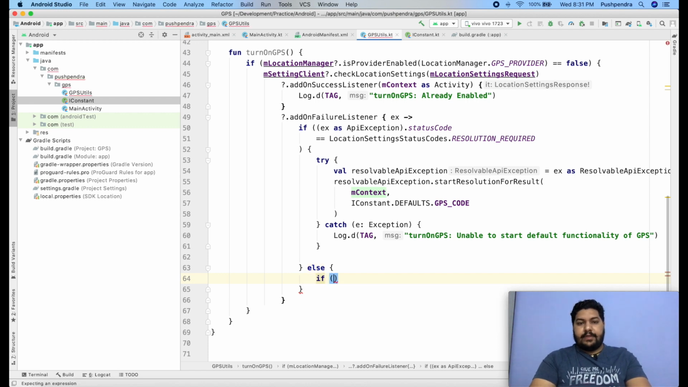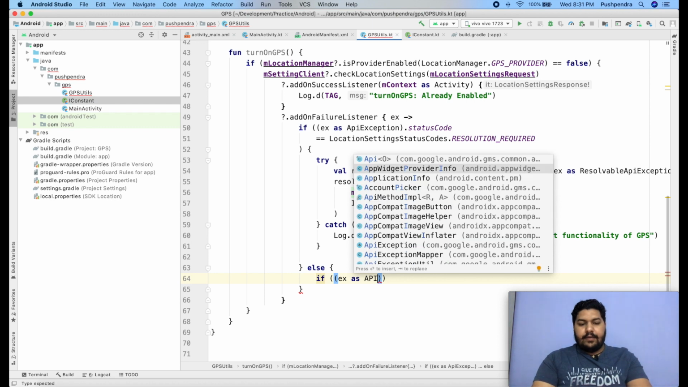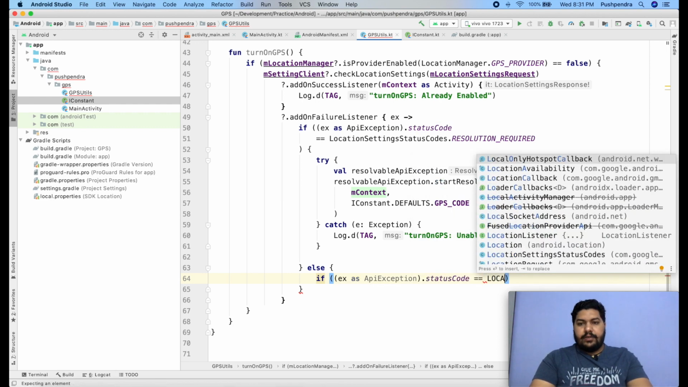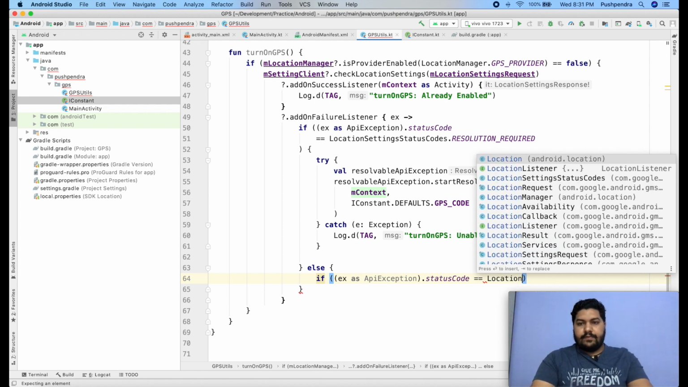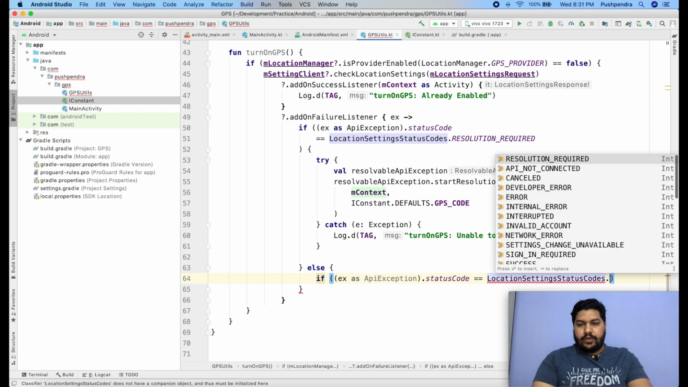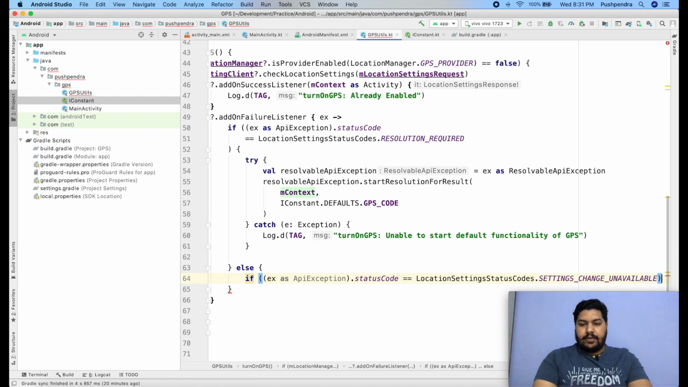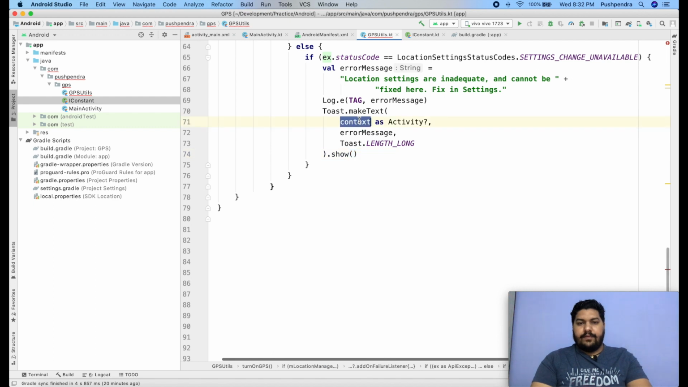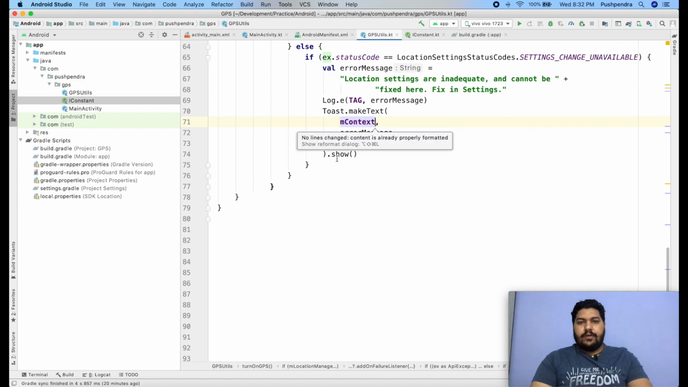If, same thing, ex. Here I will take one more bracket, ex as API exception, dot status code double equals location, same location status code dot setting changeable is unavailable. Okay, now what we have to do, we have to give one error message to the user in a normal way. Okay, and this will be as context. So we have done with it.